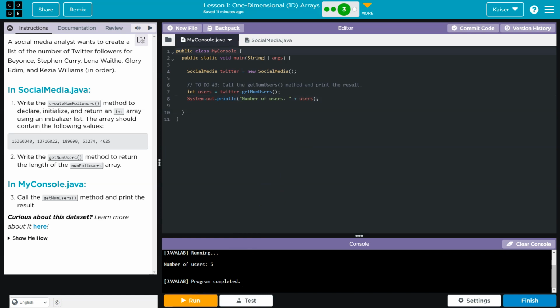Fancy. Now I want to make sure to talk about why or how this is actually 5, right? Because I would have assumed this is 0, and it's not. And why it's not is crucial. So when we create a new instance of our social media class right here, we name it Twitter, what does that do? Well, it demands that we run this.